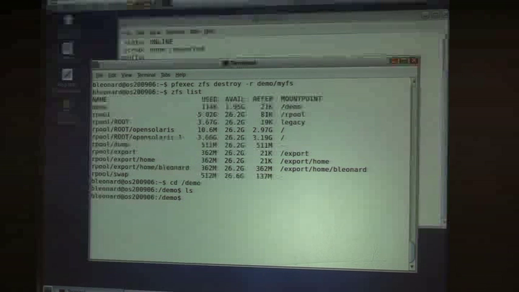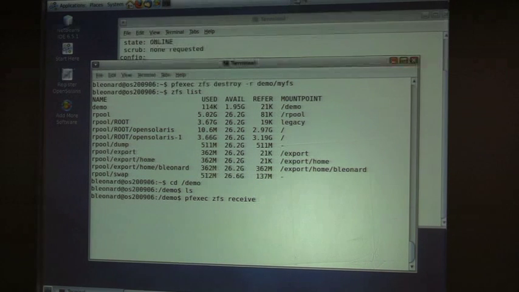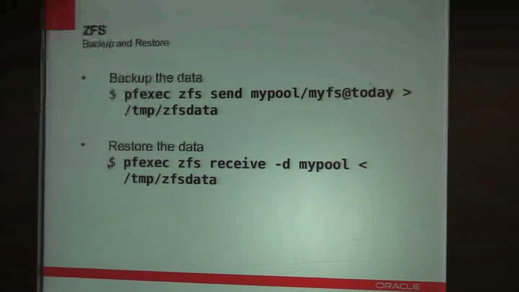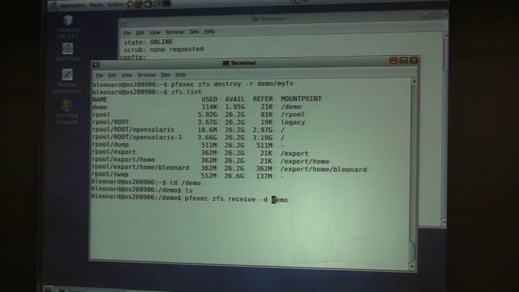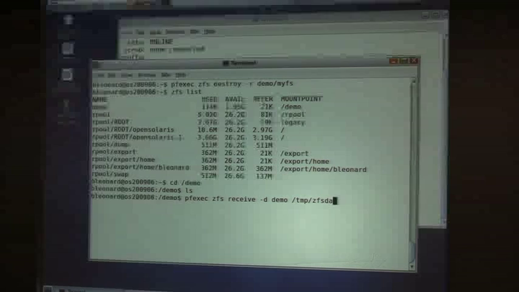So at some future point in time, when I want that data, I can simply do a receive, and I have to specify the pool. Demo, let me double check the syntax. Yeah, the pool name. So I specify the pool name that I want to bring the data into. This could even be a pool on another machine somewhere. It's a great way to move data around. So I'm specifying I want to bring it, in this case, back into the demo pool, and then the file, whatever you called it.